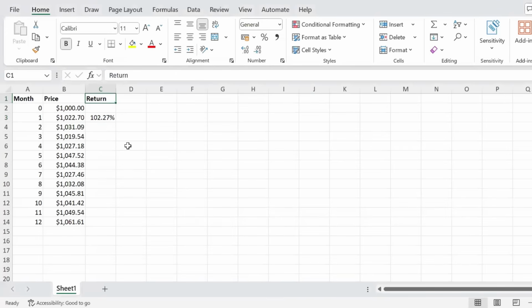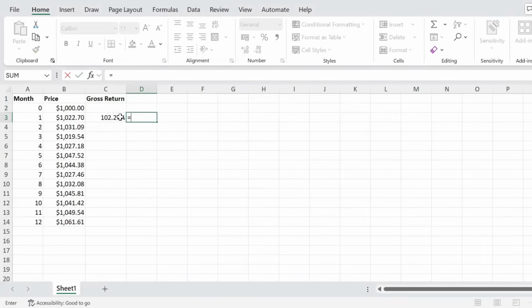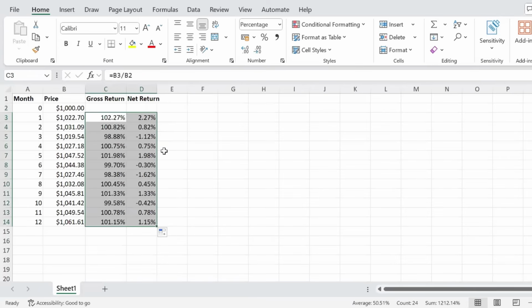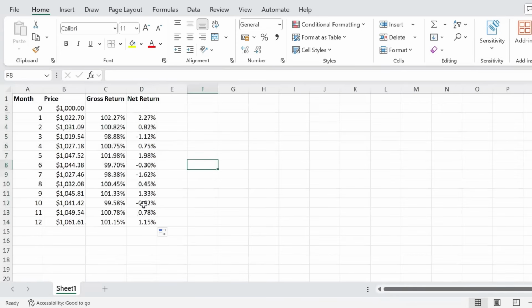So this is actually a gross return. Let's subtract 1 from this. I get the net return, right? So for the first month, the net return is 2.27%. Now I can just extend this all the way to the bottom. So what I have is a series of monthly returns, net returns, and gross returns.